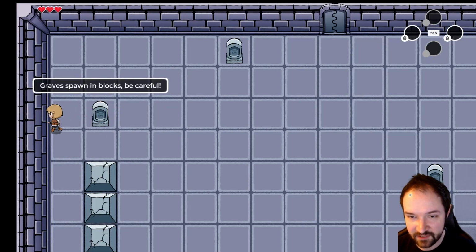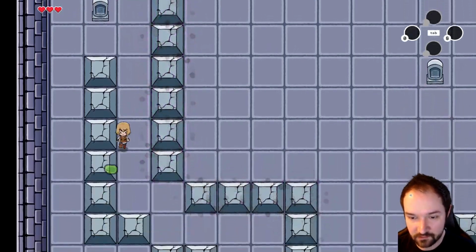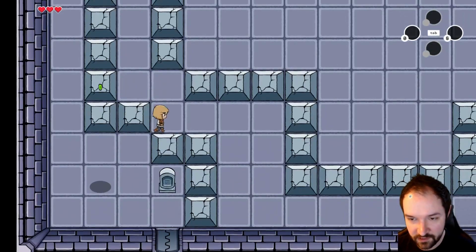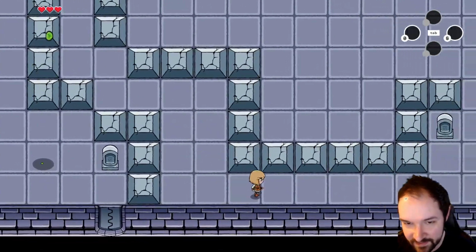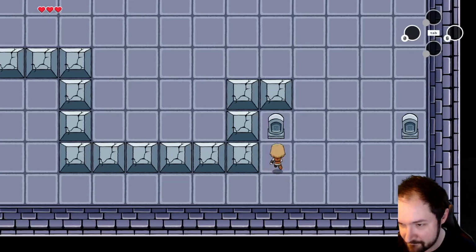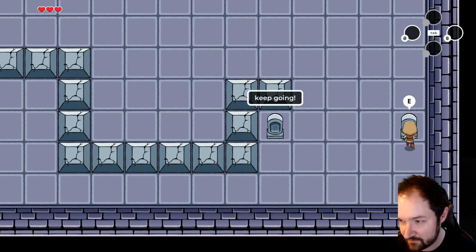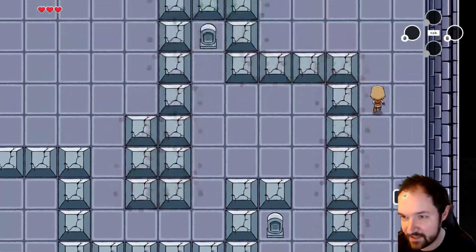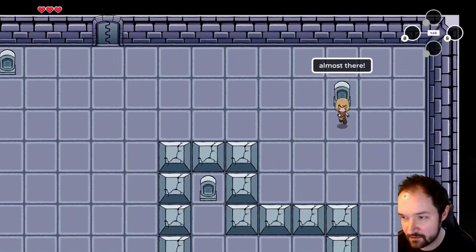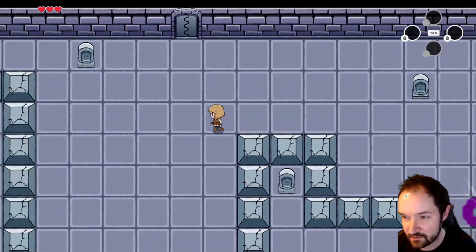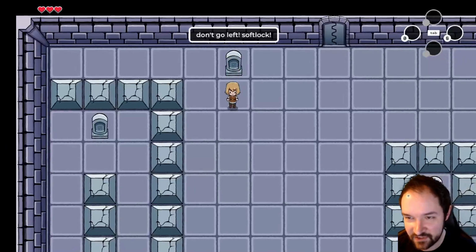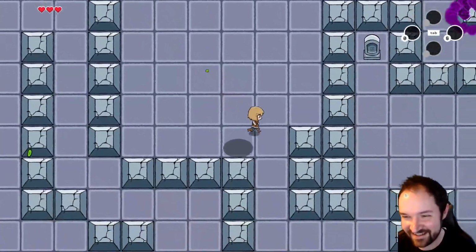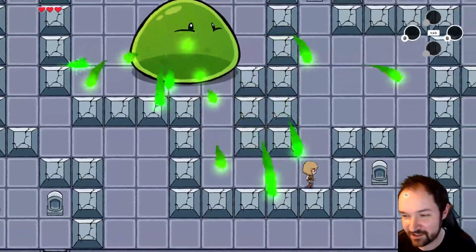You're spawning blocks. Be careful. Nope. Okay. We might have to rethink that part. That's okay. Keep going. Nice. Okay, yeah, we did it out of order. Almost there. Yeah, it's really easy if you just cheese it. I think, yeah, we gotta change that. Whoa! Uh-oh. Maybe not.